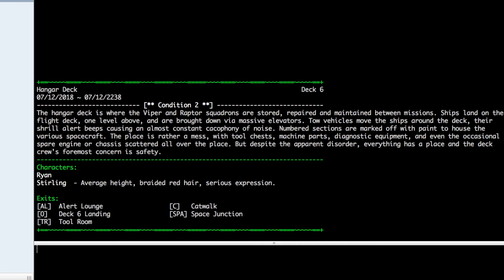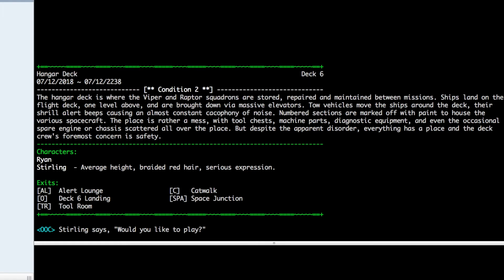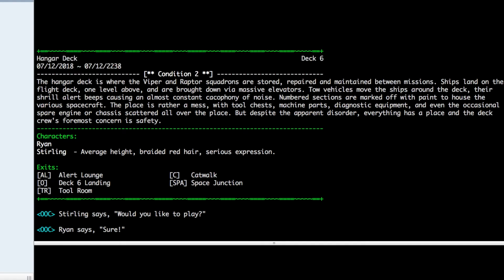You could either page them or use the OOC command to make an out of character remark to the people in the room with you. For example, you could type OOC, "Would you like to play?" And then hopefully they'd reply with something like, "Sure."